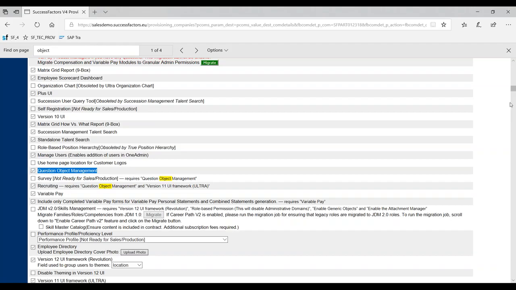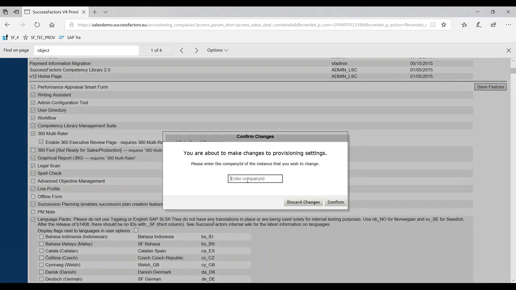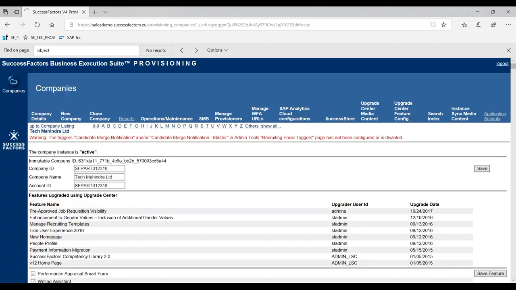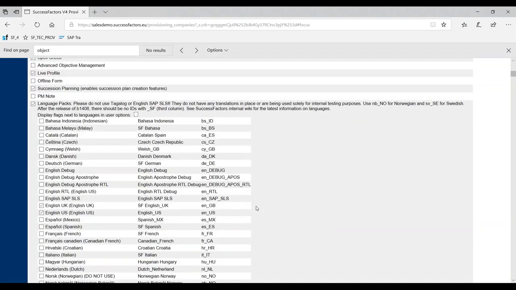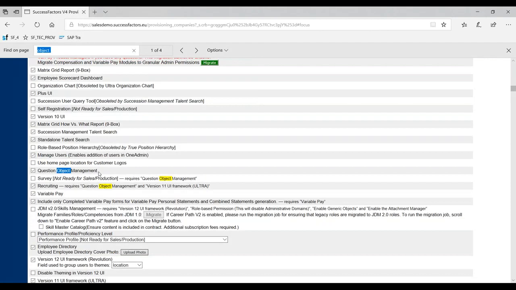Once you enable it, scroll to the top of the page and click on save, enter your company ID, and click on confirm the changes. Once you click on that, whatever settings you are trying to enable with the checkboxes are going to be active. That's the process of enabling each setting one by one, but if you enable multiple settings, you can save at the end also, not a problem, and verify it once again. You can see that the setting has been enabled.